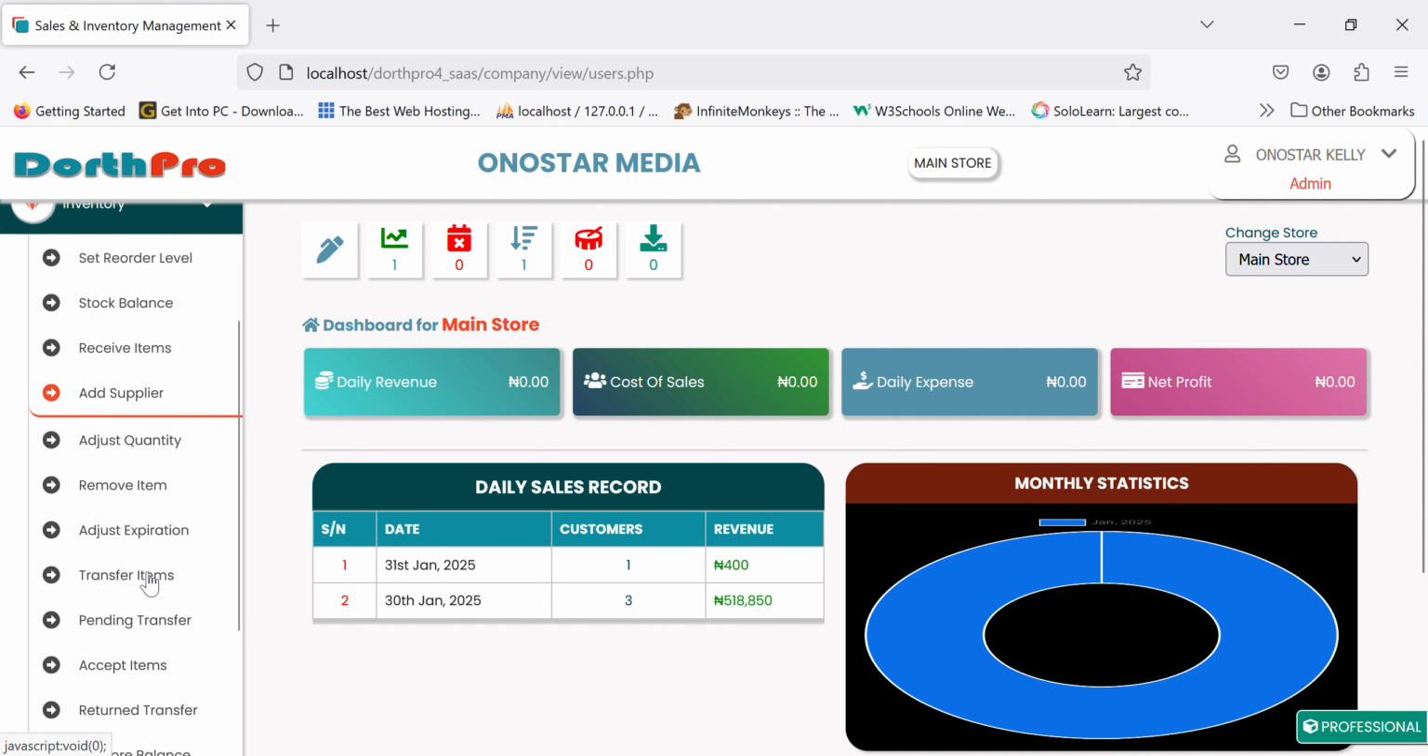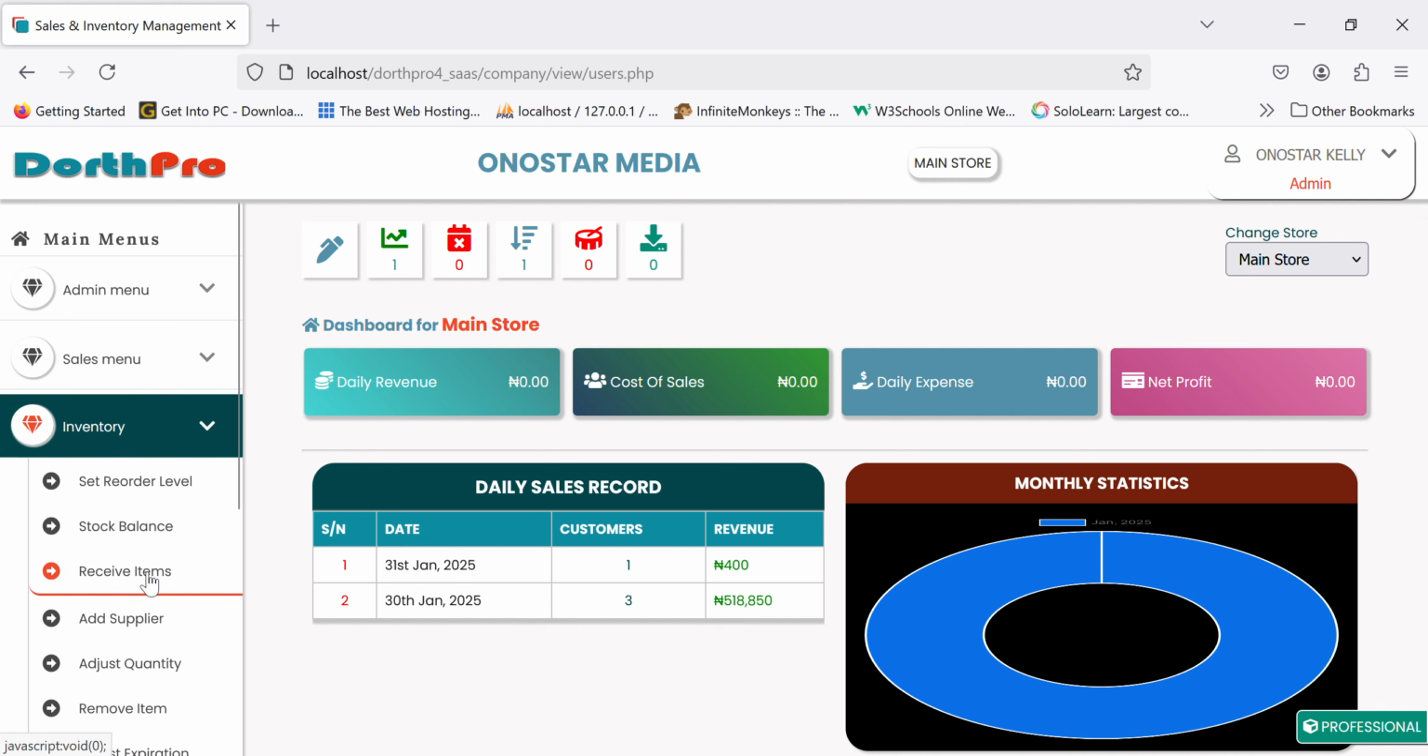Now let's look at the inventory. What does the inventory entail? When it comes to the quantity of items in your inventory, you just go to the inventory menu. The inventory menu helps manage your stock level, your order level. It also helps manage your purchases and your transfers from one location to the other. So let's look at it first.